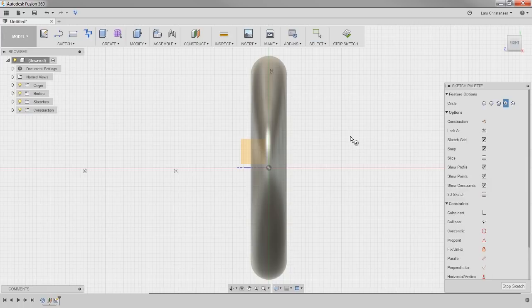So C for circle. And you can see again, next to my cursor, you will get notified what the software is looking for. So place the center. I'm just going to go over here, hover over that origin point, left click and drag out, and you will see that I now get a circle here.